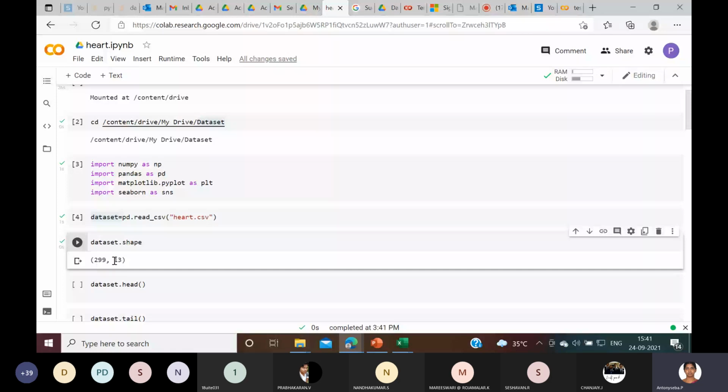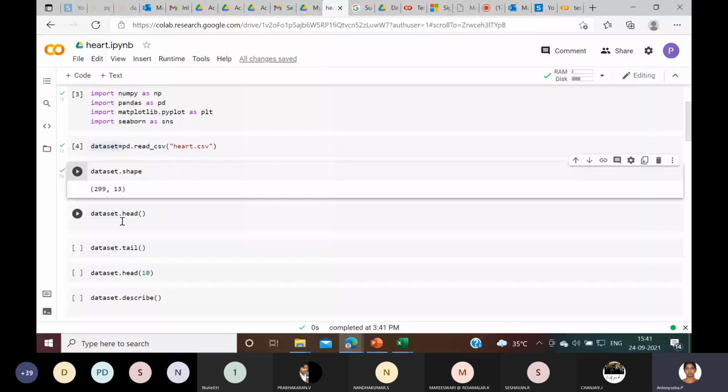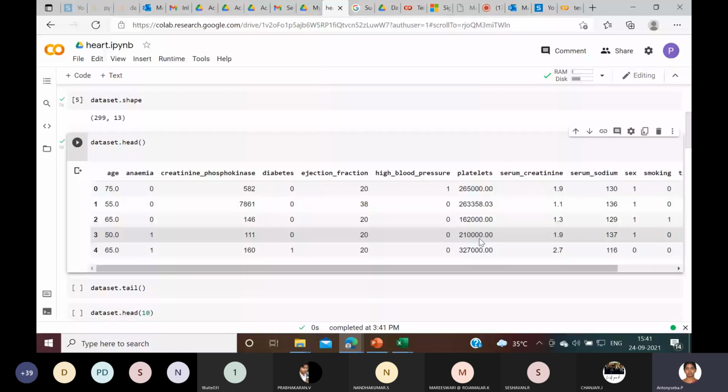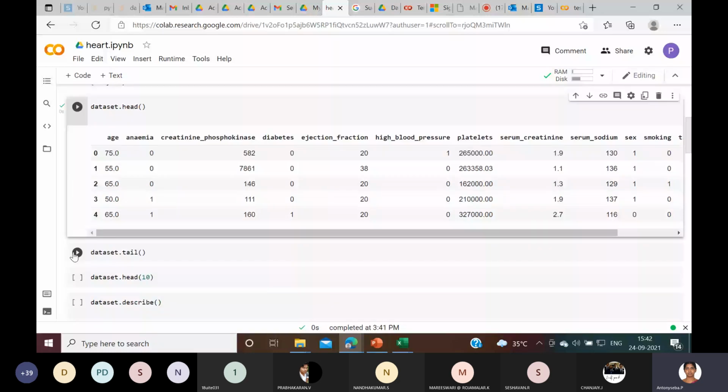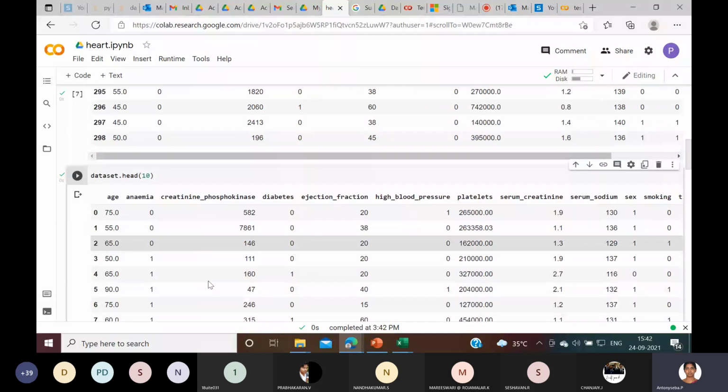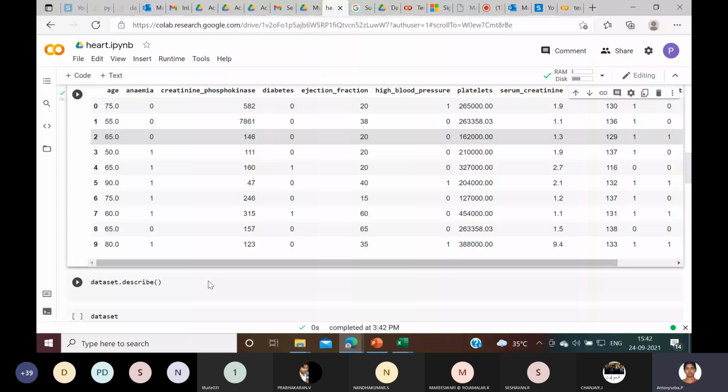Now, if you want to display the data set, you have plenty of commands to display the data set alone. One is the head method. The head method displays the top 5 records, right? So dataset.head displays the top 5 records available in the data set. In the same way, there is another method, tail, which displays the bottom 5 records. You can also pass arguments to the head method. Say I have passed 10, so the top 10 records, 0 to 9, will be displayed.